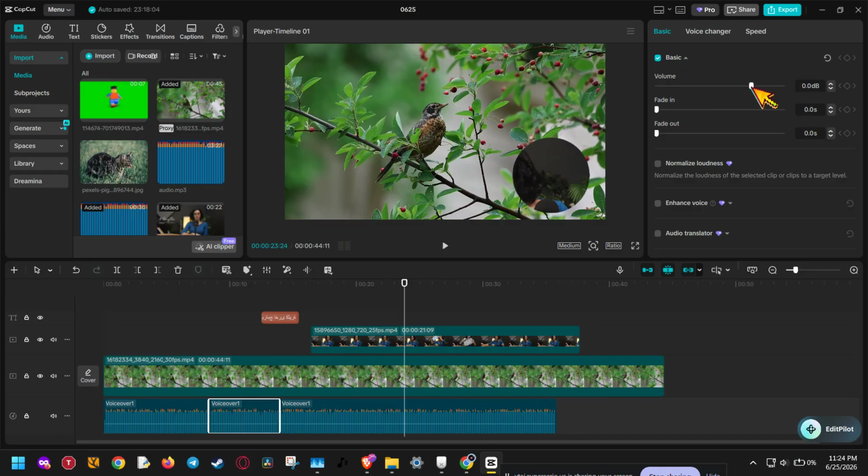Depending on your version of CapCut, the volume may show as 0 dB or all the way down to -infinity. Either way, the goal is the same. Bring the volume all the way down so the clip becomes silent. This is a simple but powerful fix because it lets you keep the video in place while removing only the sound from that one clip.